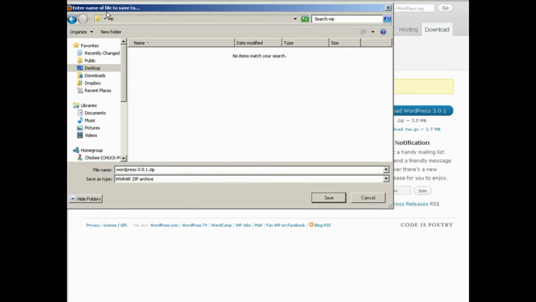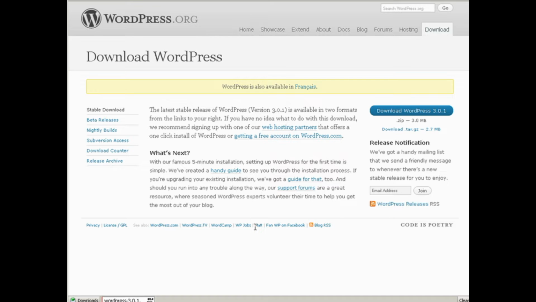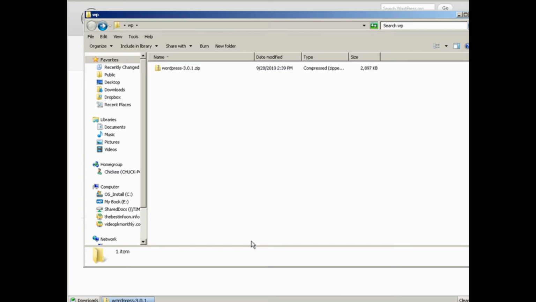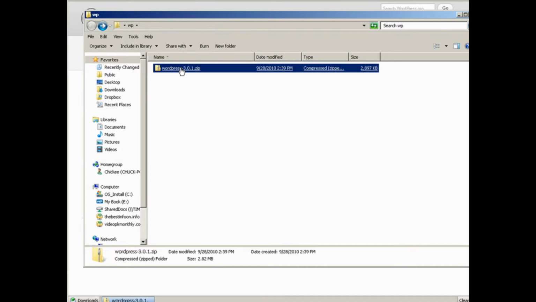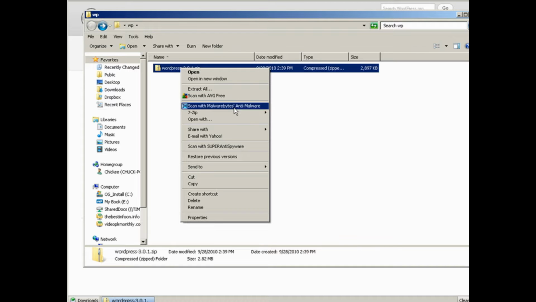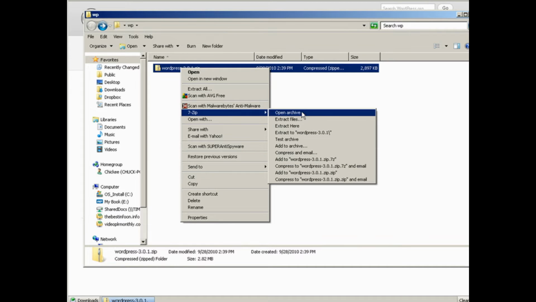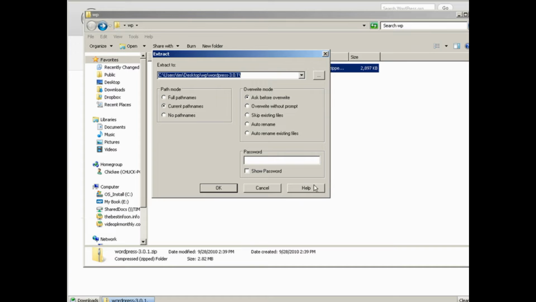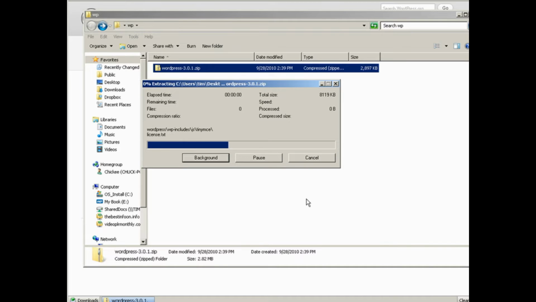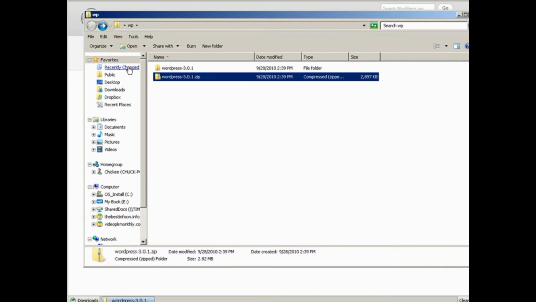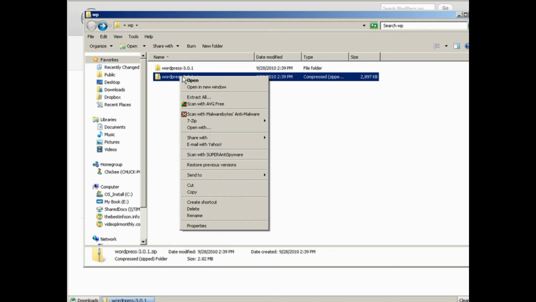I'm just going to install it in a folder called WP, so I can easily find it, which is on my desktop. Okay, so here it is. So I'm just going to unzip this. I installed a program called 7-zip, and I can just extract the files. If you don't have 7-zip, you can just use the one built into Windows, and all you have to do is extract all. I use 7-zip because it's faster.